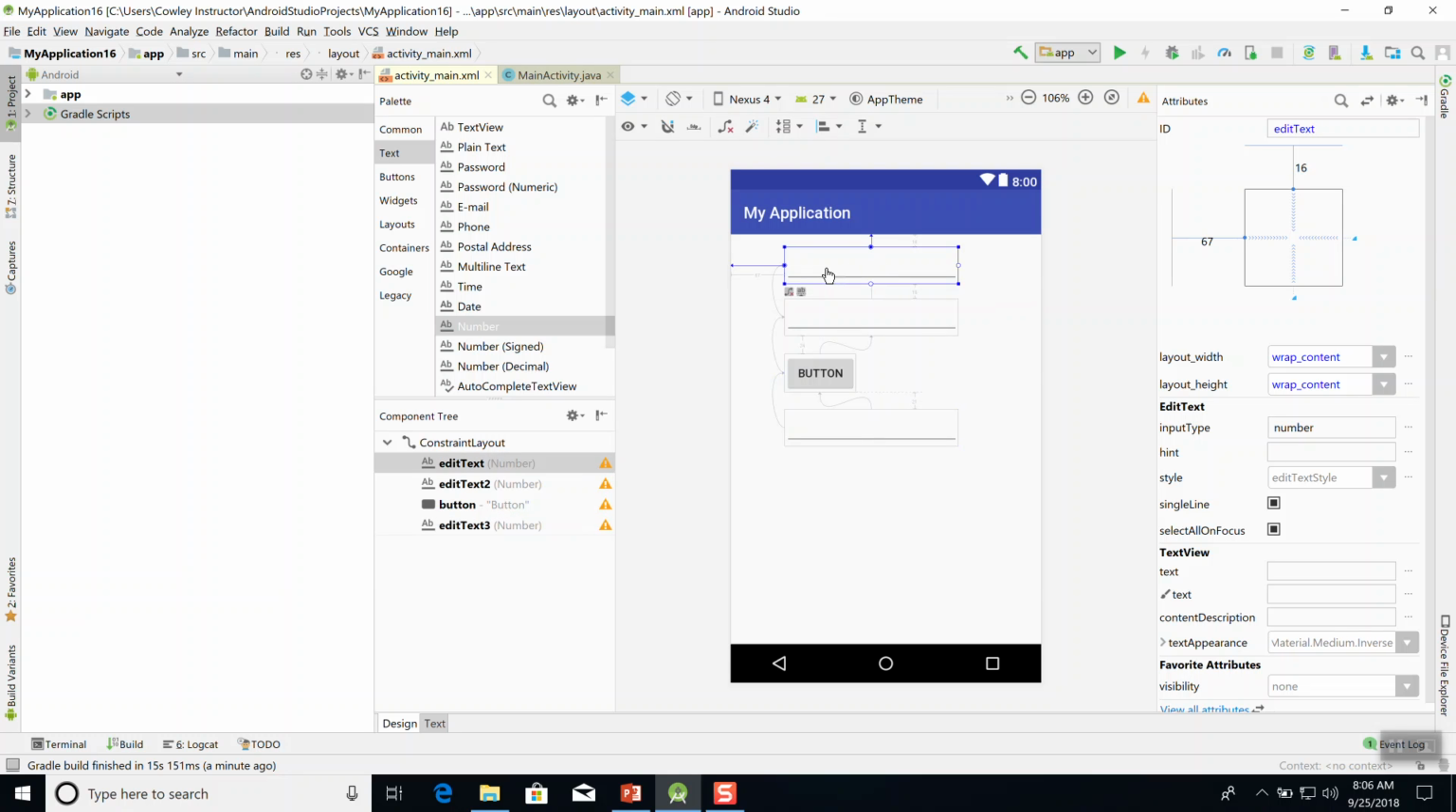Now, if I click the first text box here, over to the right-hand side under our attributes, you'll see it says 16 and it says 67. You can do the drop down here, and you could choose 24, change 32. You could change this 67, 24, 32, or whatever you want there.